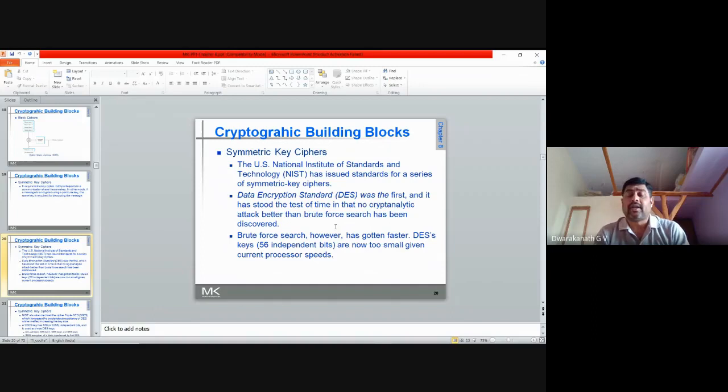While sending, even that particular OTP is also encrypted. Now you can see the brute force search has gotten faster. DES keys' 56 independent bits are now too small, even at current processor speeds. Imagine: whatever standard we make to protect our information, hackers will do more than that, and they will find solutions to break that particular security. Even the brute force search, which we thought would be slow.